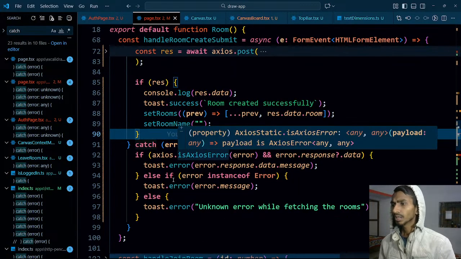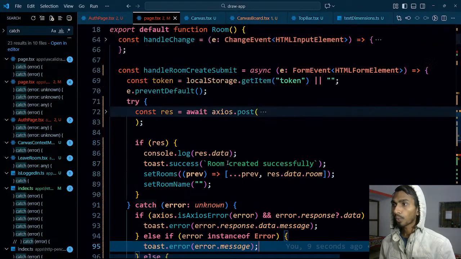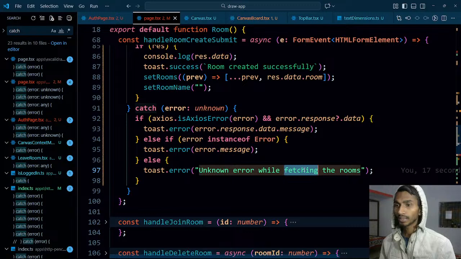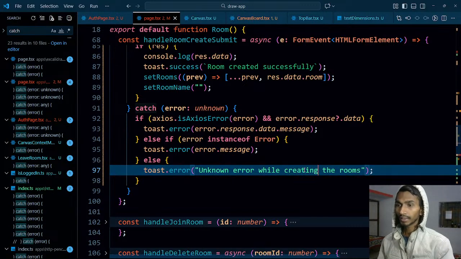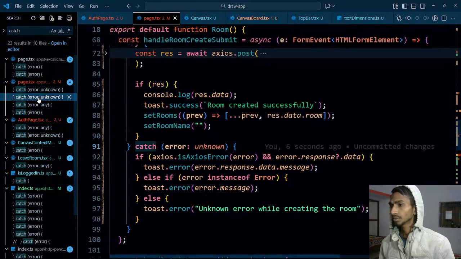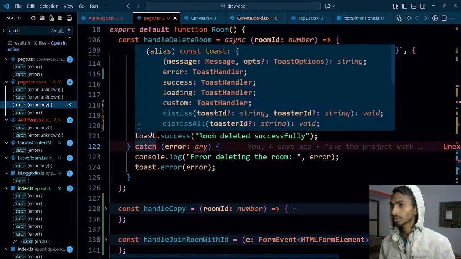Main problem is this: in this data.message error, no error occurred while. What am I doing over here? I'm creating the room, handle room create submit, while creating the room. This is done. Anything else now? This thing is done. This thing is done. This thing is done. This thing is not done yet.